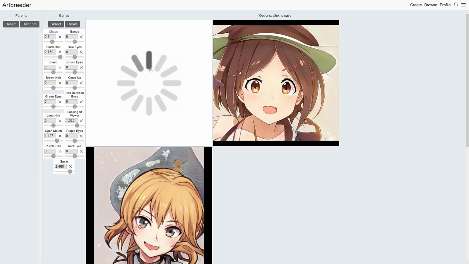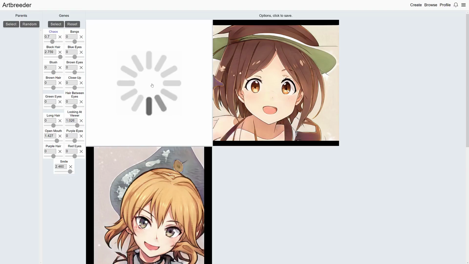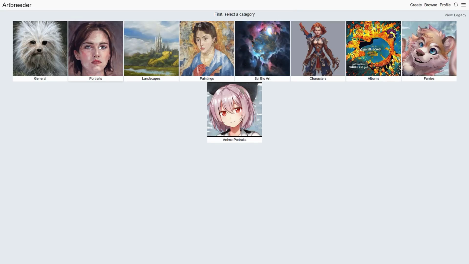So this is a computer generating art. Now, again, sometimes the art looks a little off, and then sometimes it looks almost indecipherable from something that a human would create. So I do find 100% portraits work the best. Landscapes probably work the second best. You'll notice also here there's characters. You'll probably also notice there's furries, and I'm not touching that one.